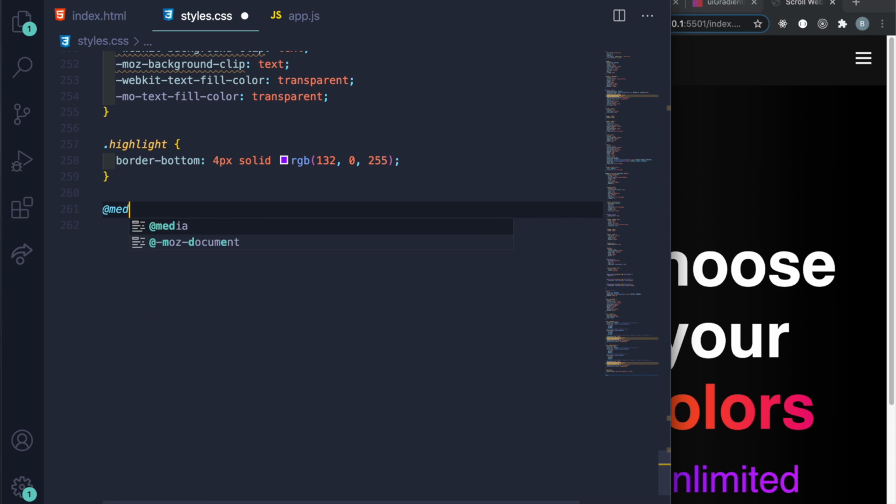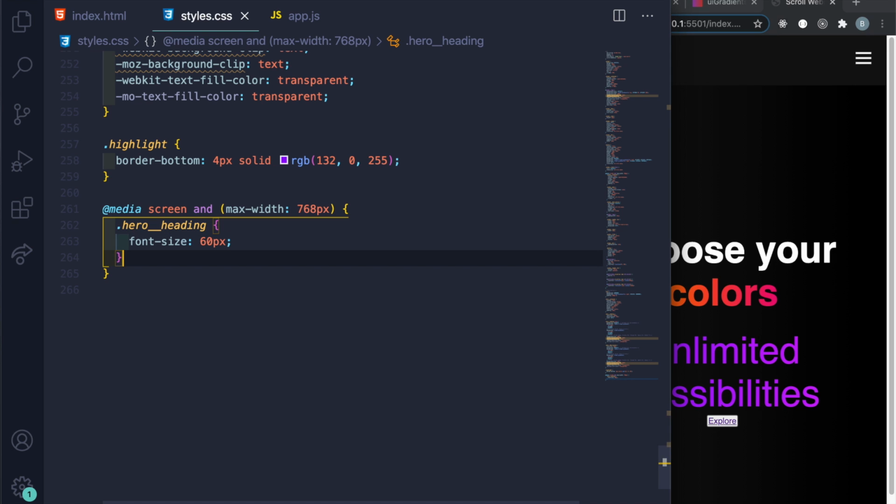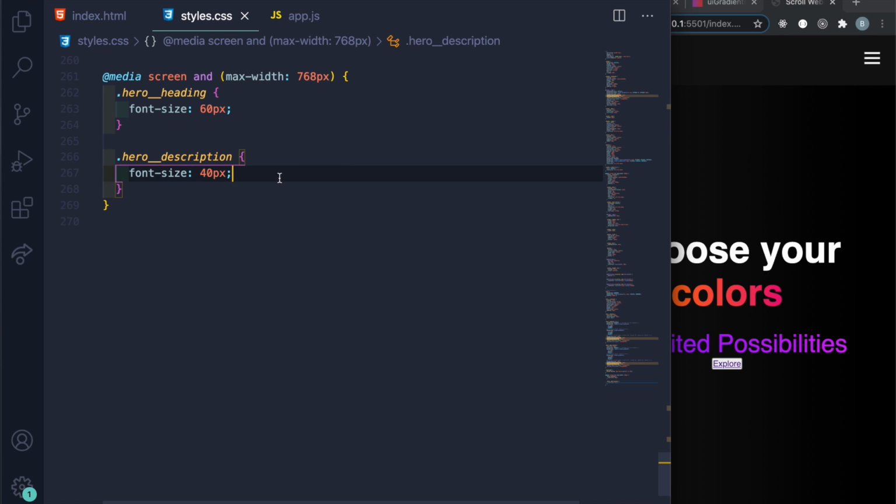So @media screen and max-width, make sure I have this, to be 768 pixels. Let's do .hero__heading. I want that to be font-size of 60 pixels. So you can see on the right, it actually shrunk. And then I'm gonna have the .hero__description. This one's gonna be font-size of 40 pixels. All right, and then we're pretty much done with this.